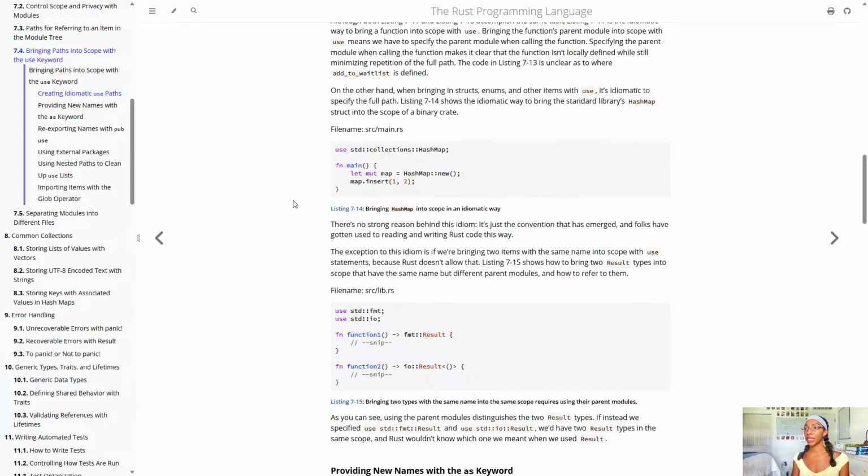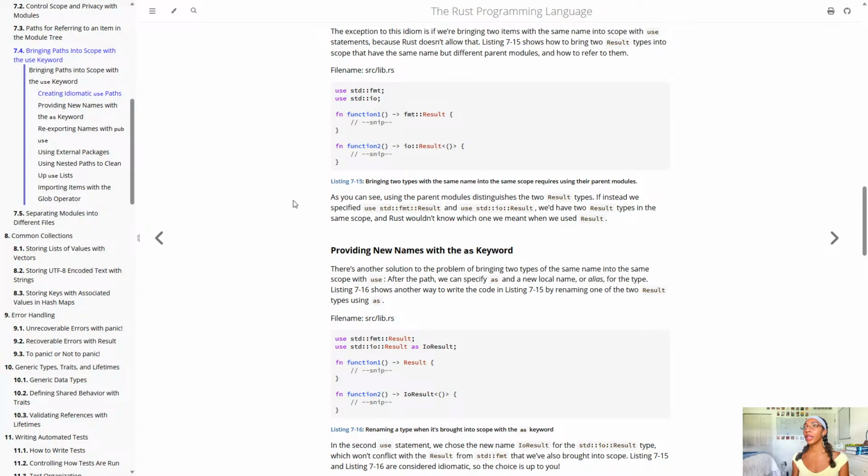There's no strong reason behind this idiom. It's just the convention that has emerged, and folks have gotten used to reading and writing Rust code this way. The exception to this idiom is if we're bringing two items with the same name into scope with use statements, because Rust doesn't allow that. Now, listing 7-15 shows how to bring two Result types into scope that have the same name but different parent modules, and how to refer to them.